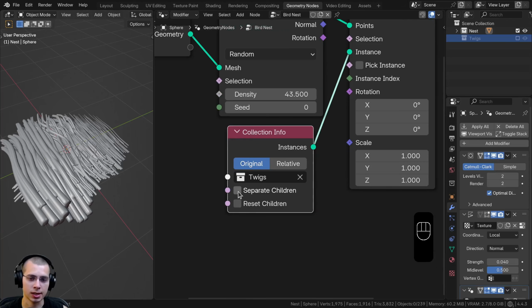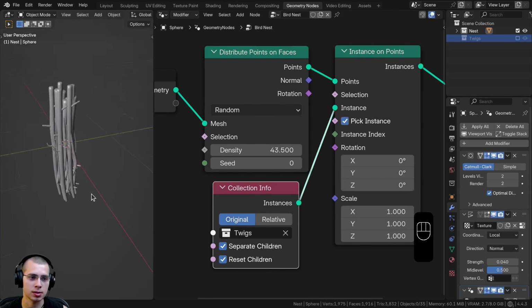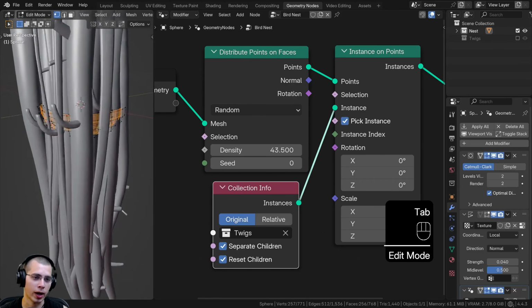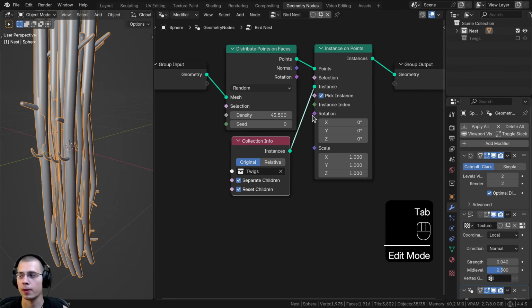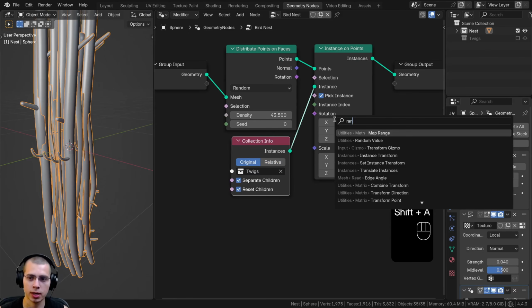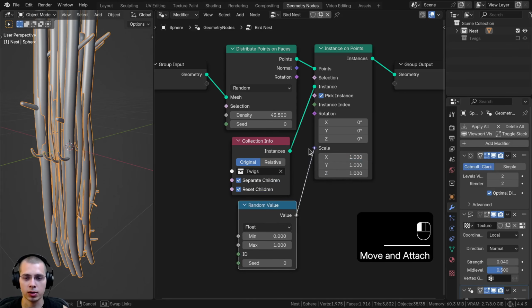So to fix this, I need to click on separate children, reset children, and pick instance. So now you can see that they're all kind of around the bird nest. If I go into edit mode, there's the bird nest, but they're also way too big. So what I'm going to do is search for the random value. And we'll drop the random value down here, and the value can go into the scale.